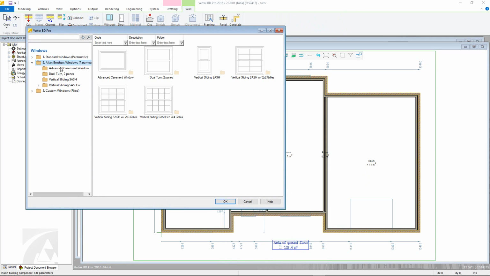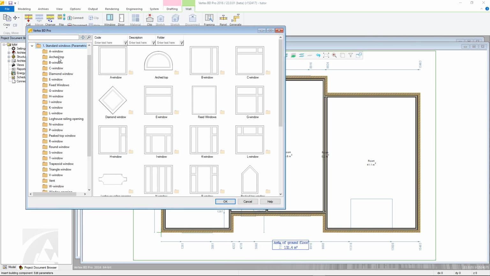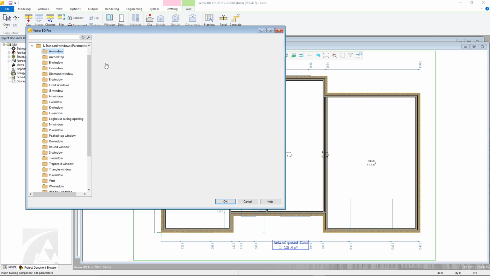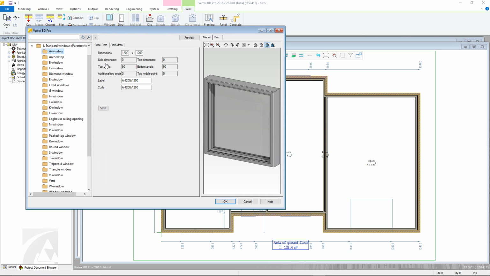In the left column are all of the different available window libraries. When a library is selected, you can see the different window types available in that particular library. Furthermore, when you select a specific window type, the default sizes for that window are then shown. If you were to then double-click on any of the sizes, you will open the properties for that window.